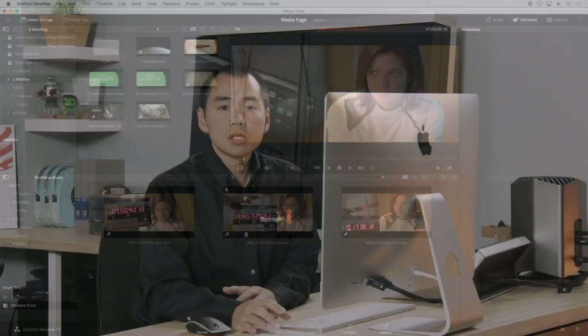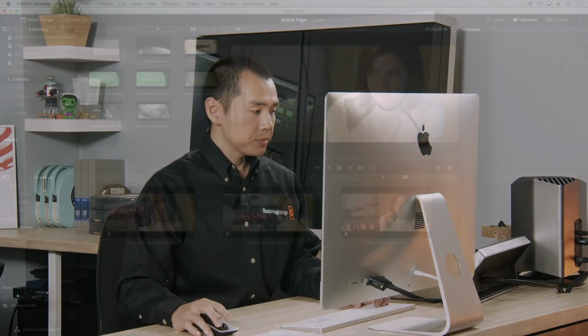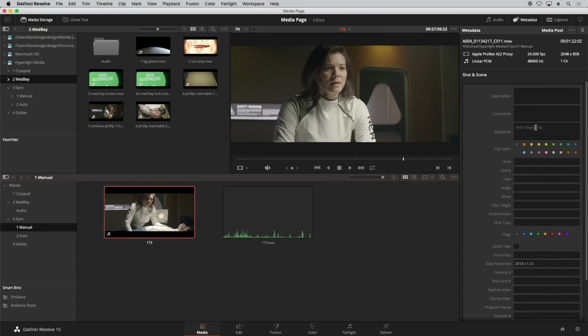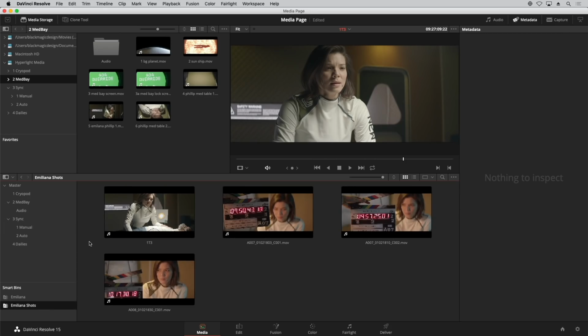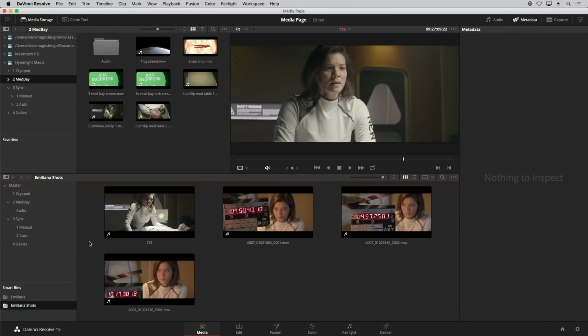Now, smart bins are always looking in your media pool for things that match its criteria. So let's tag another clip with metadata in the keywords. And watch what happens when I jump back to Emiliana Shots. One take 3 is there. So it automatically populates your bin depending on whatever metadata fits its criteria. I'm hoping you see how cool smart bins are, because you can start seeing all the different ways that you can use a smart bin to speed up your searches, to help with organization.